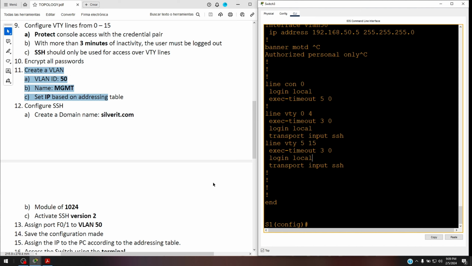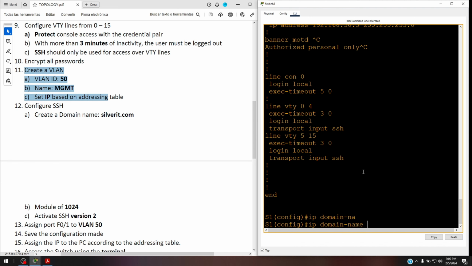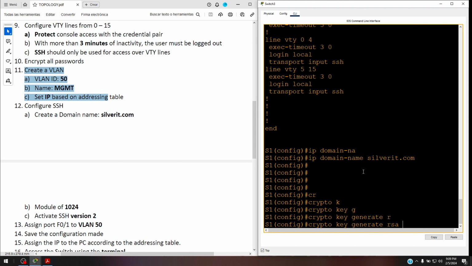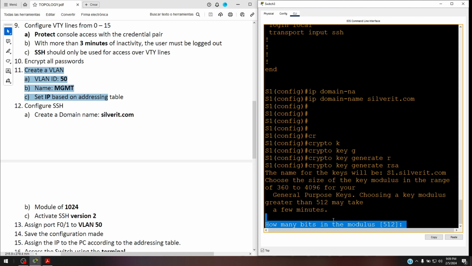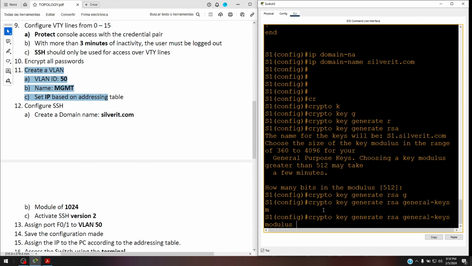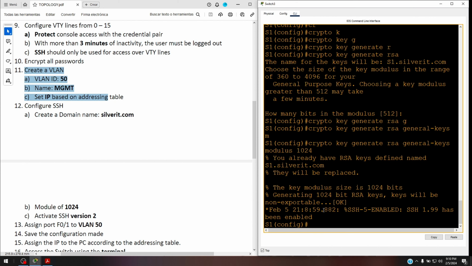But we need to activate SSH in the switch. This is just giving it access through SSH to the switch, but we need SSH to be enabled on the switch first. So we need to create a domain because this is needed. So 0it.com. Then we need to set up a pair of keys for SSH. From here, if I hit enter, it's gonna ask me for the size of the modulus. So I will cancel that, and I'm gonna use the complete command. That is another way to do it. So that will be all in one command.